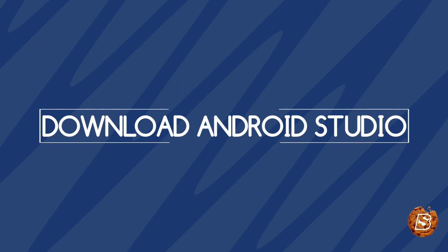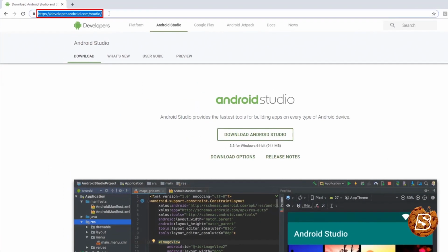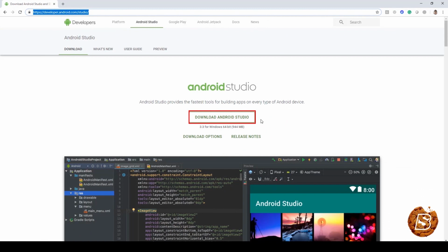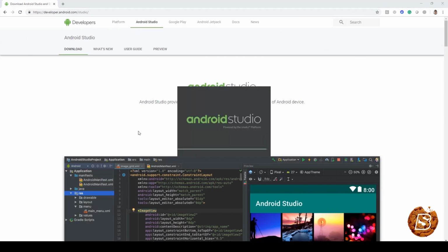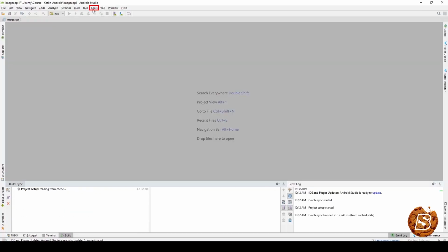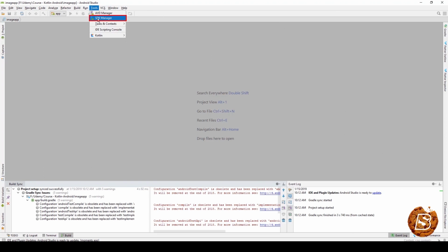Let's get started. So the first thing is we will go to developer.android.com/studio, and there you can download Android Studio for Windows. Once downloaded, you'll need to launch it. We need to go to Tools, and there we need to click on SDK Manager.